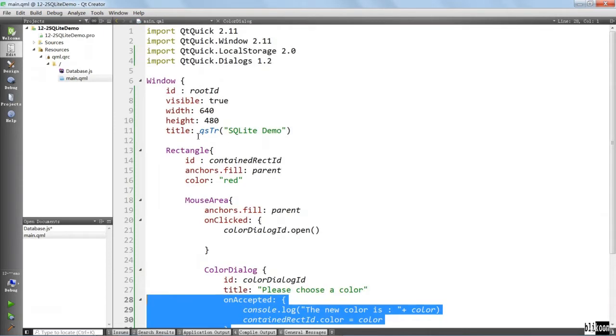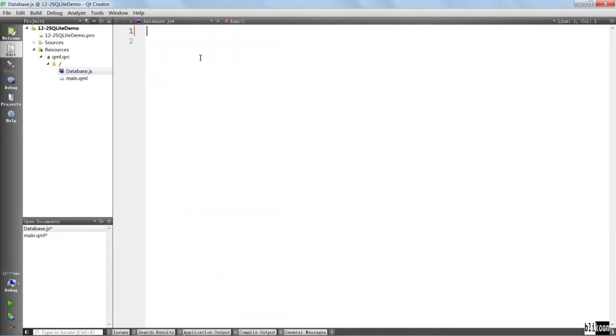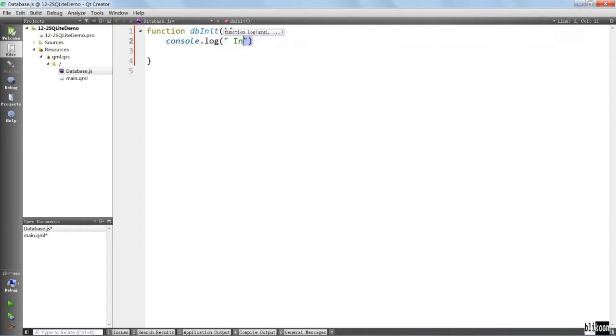We want to come to main.qml first and put in a property for our database. We're going to say property var. It's going to be a var, and it's called db, and it doesn't take any value by default. We are going to come back to JavaScript and create a function. We call it db_init to initialize our database. First, we are going to console.log initializing.